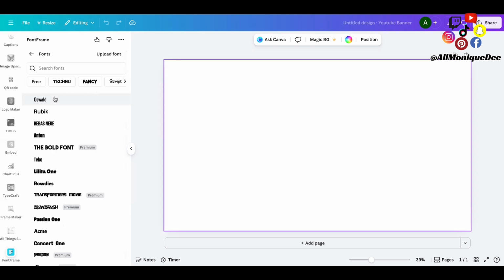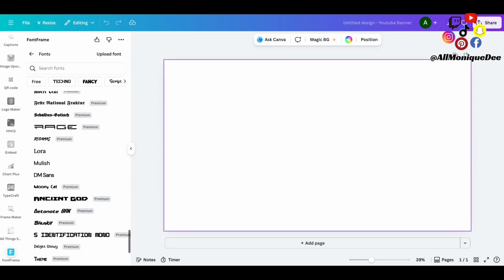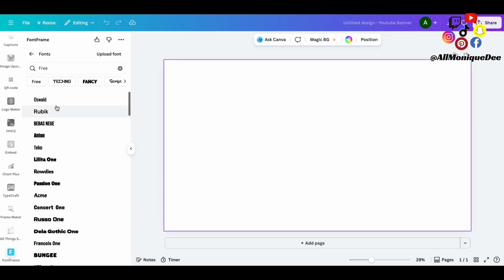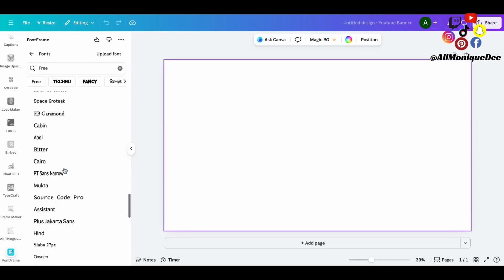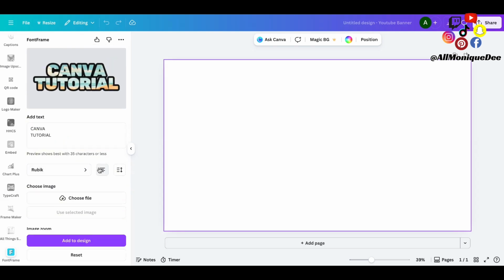And this is where you can change the font if you want. There's a bunch of different options. You can change it from Techno to Fancy to Script. And then they have premium fonts. It's really not necessary, you guys. Unless you just like spending money, I don't recommend using those. There's plenty of free fonts to choose from. So let's keep it cute and keep it free. Okay. And you can also select free here. So it'll give you only the free fonts. Okay. Now let's go back. I'm going to leave the font how it is because it's not bothering me.